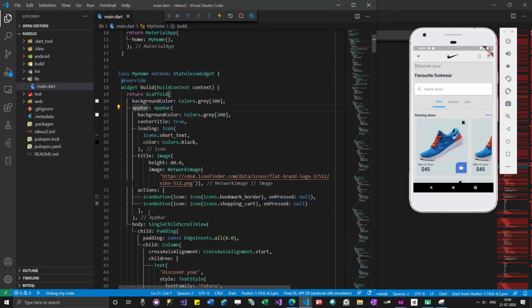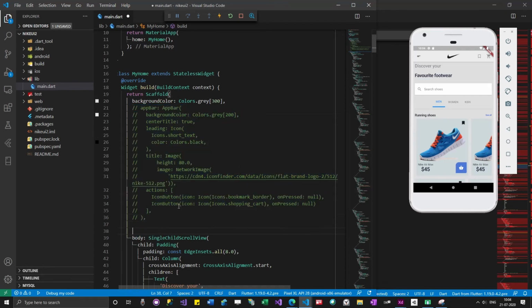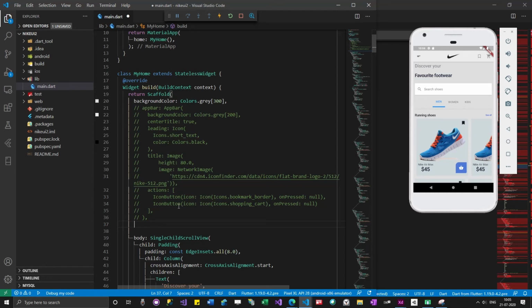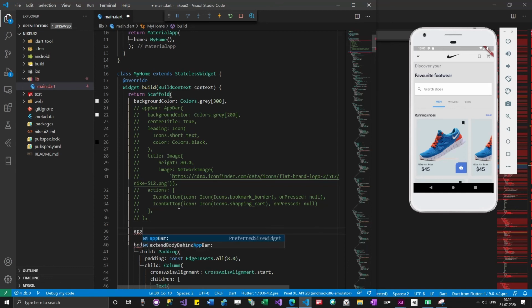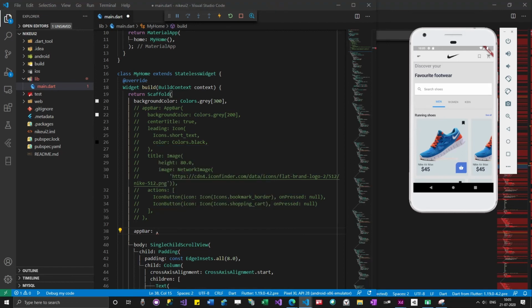So I'm just going to comment it, and we are going to add a custom app bar. How we are going to add a custom app bar is we are again going to give app bar, and then we are actually going to give some necessary widgets which are compatible for this.